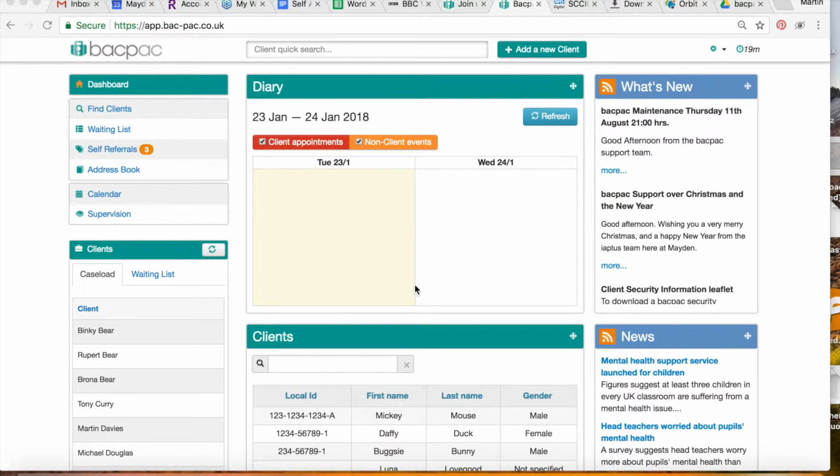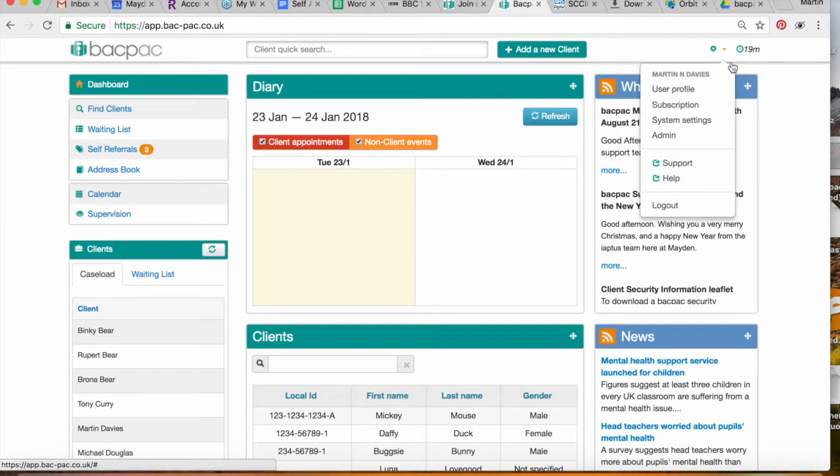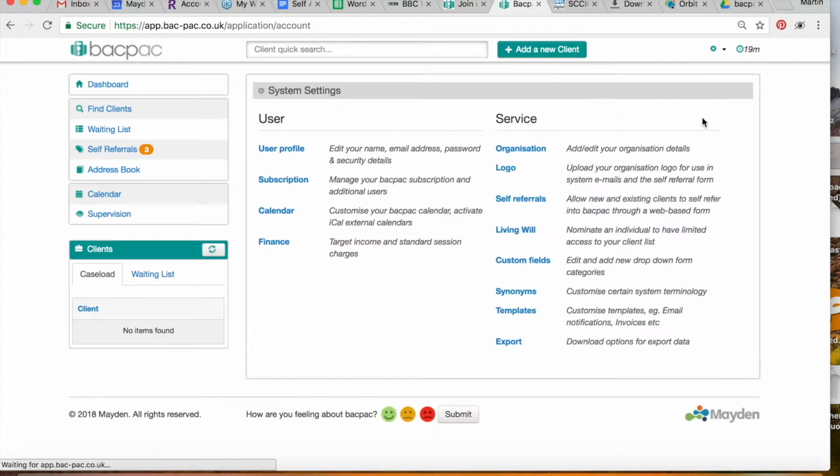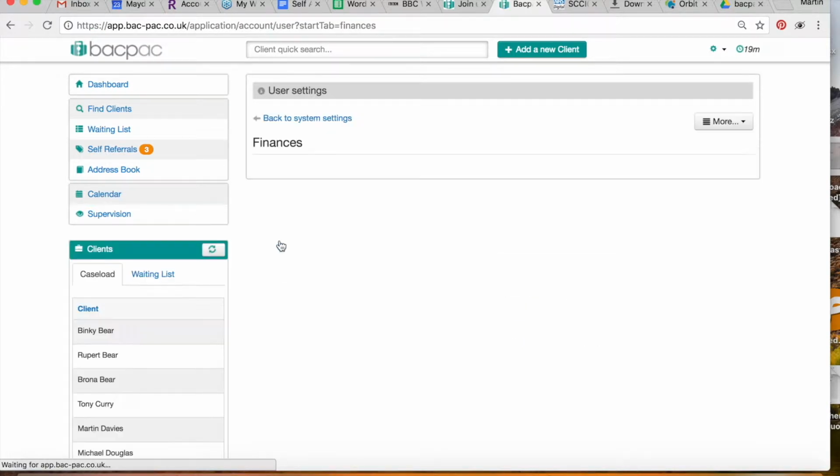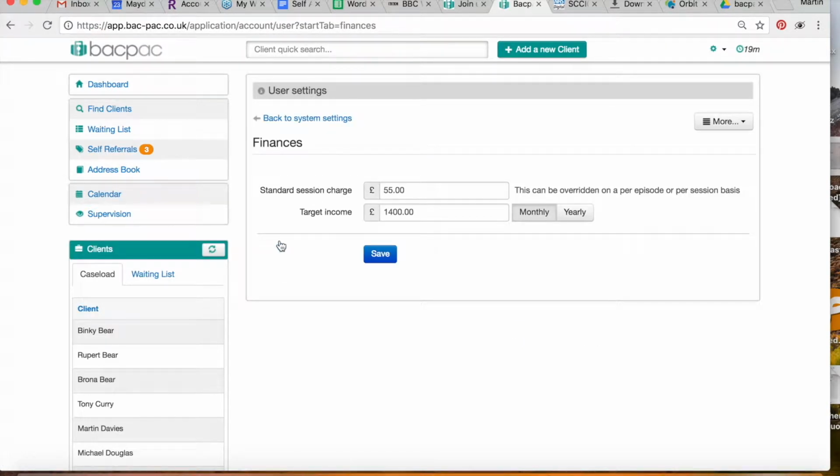as the default. Now, to access the finance section, what you need to do is click on this cog button up in the right hand side, which allows you to get into system settings. If you click on system settings, you'll see two columns presented to you. You need to look at the bottom of the left hand column here and click on finance. It's very straightforward. As you can see here, you can set a standard charge and you can set your target income, either yearly. You can toggle between year and month on these two buttons here, or monthly.